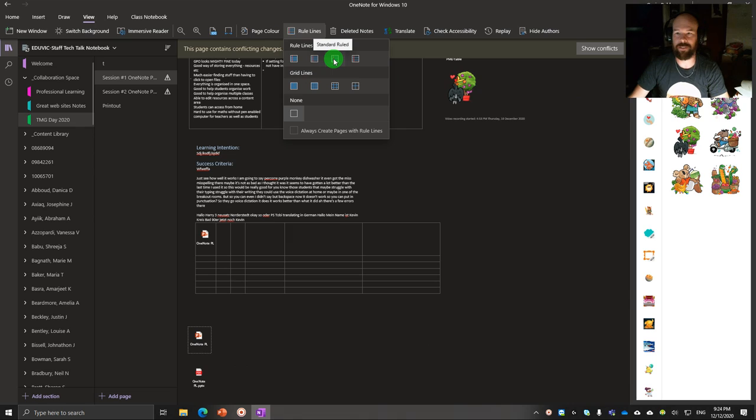I won't get into templates, but there is the option to create pages based on a template. And I know in the past, when I've attended Summer Institute, AVID have created templates for OneNote, so you can have your Cornell notes set up, or the focus note taking, however you want to set it up. There are variations within each of those templates.